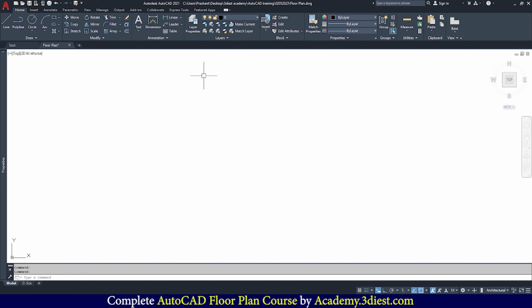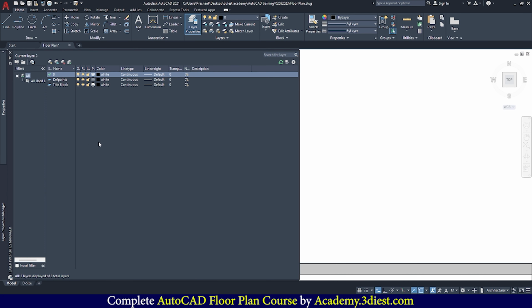So to create new layers, I will simply click on this layer properties panel, and here you can see this is my layer properties panel, and here I already have 3 different layers created. So what I will do, I will just click on this icon over here that says new layer, and if I click on it, a new layer just got added.